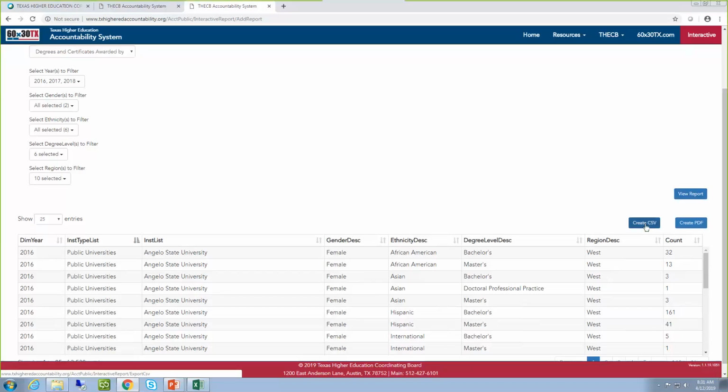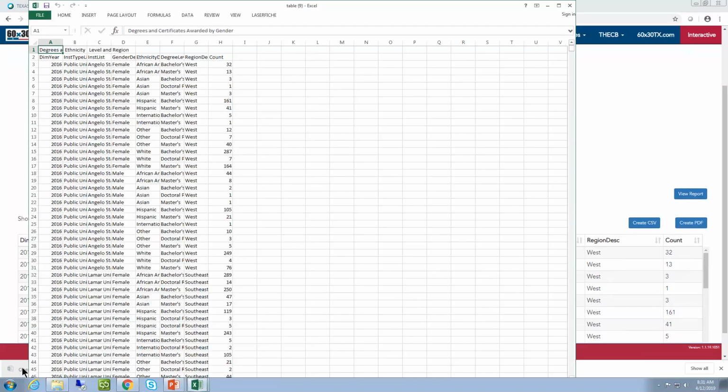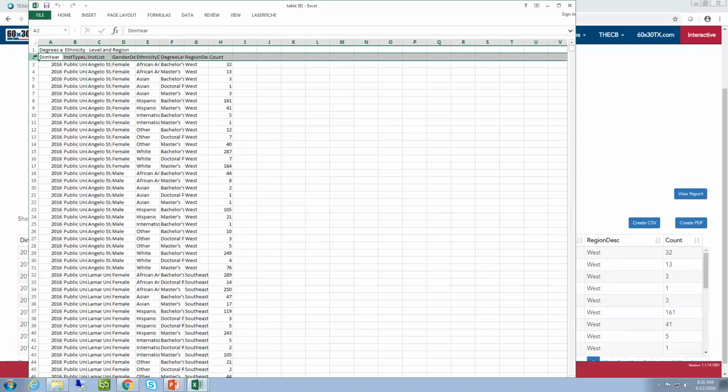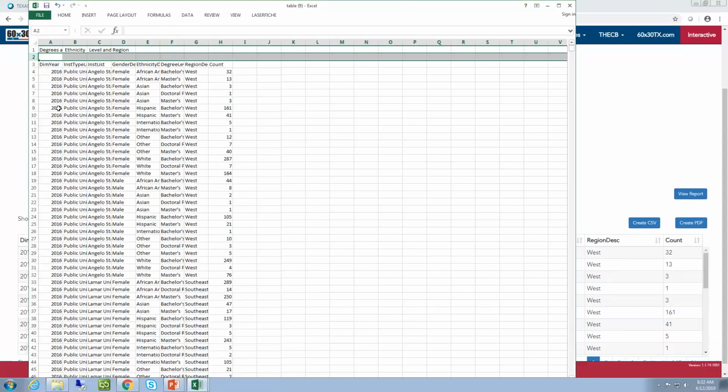CSV. So we click on Create CSV, and it generates a table for us here. We just click on it, and it opens up the table. Once you get this table in Excel, what I like to do just for efficiency is right-click, press Insert, and it gives me an extra row here.